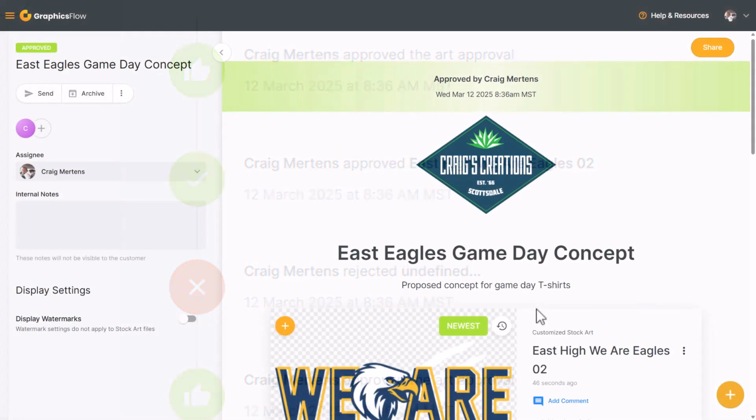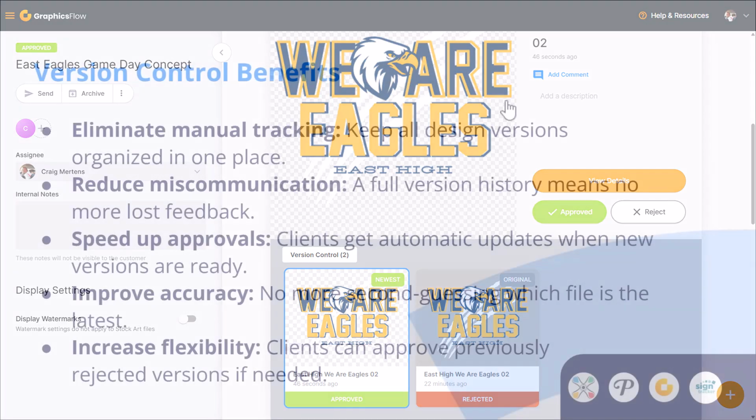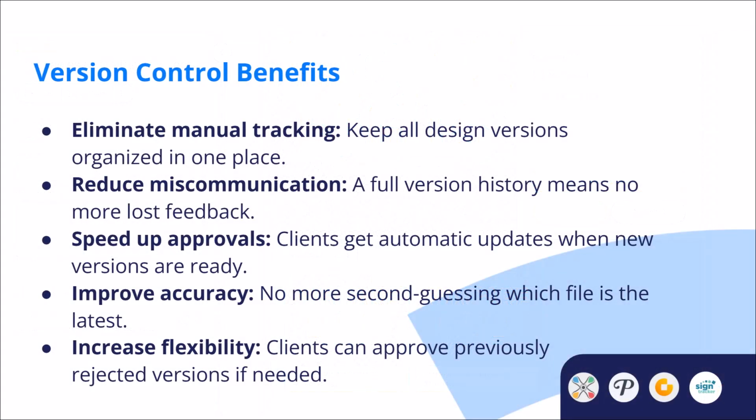The new process was built to be straightforward and intuitive without adding unnecessary complexity that you see in other art approval systems. Let's recap the major benefits of the new version control feature. Eliminate manual tracking. Keep all design versions organized in one place. Reduce miscommunication. A full version history means no more lost feedback. Speed up approvals. Clients get automatic updates when new versions are ready. Improve accuracy. No more second guessing which file is the latest. Increase flexibility. Clients can approve previously rejected versions if needed.